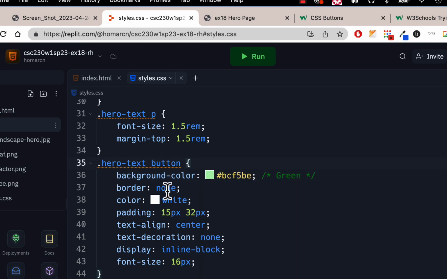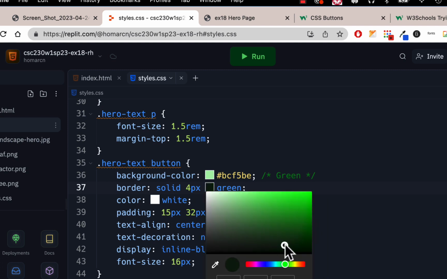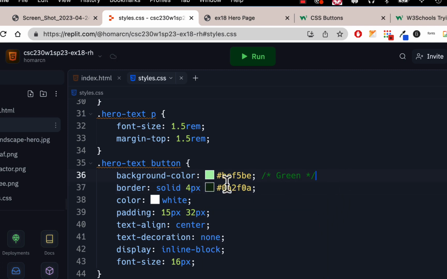And we have border. I think I used a border, and you can use border. Remember, you have to use border thickness, border style, so you could use solid. And I don't think you use commas. You could use pixels, like 4 px, and then you could put green, and then I'll make it a real dark green, like something like that. And I'll see what that looks like.